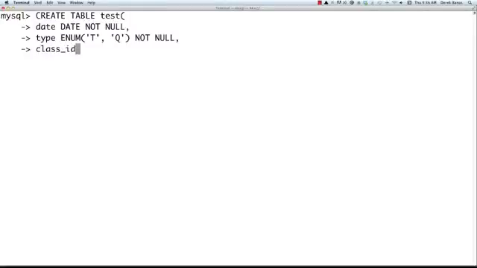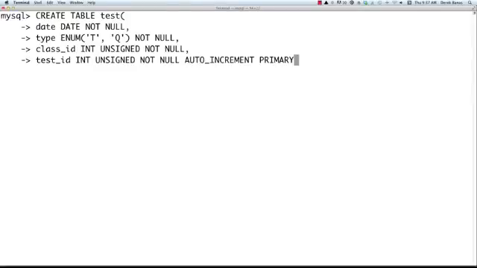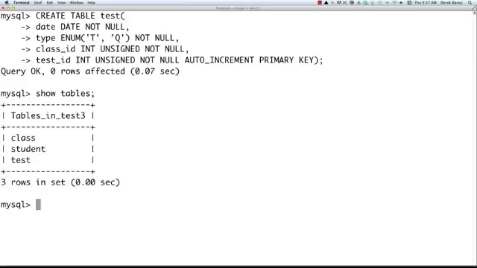Class ID is going to link out to the table that we just created here. And like I said before, this is called a foreign key, which I'm going to talk about in a second. And then test ID, which is going to be the primary key for this guy. Again, int, unsigned, not null. And every primary key is going to look like this. Primary key. Boom. And you can, of course, use lowercase letters, and there you can see all of those are created.